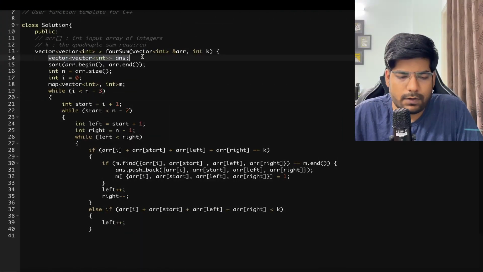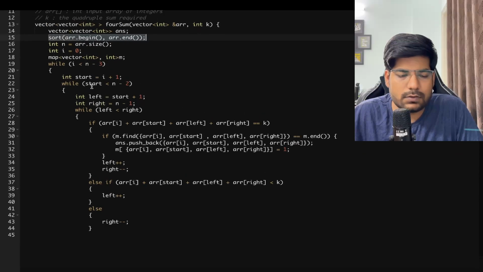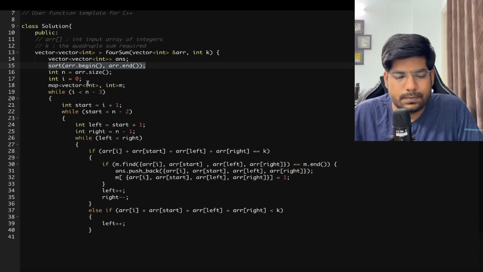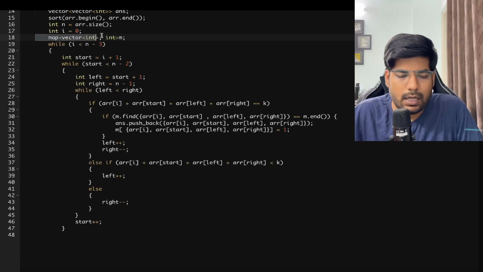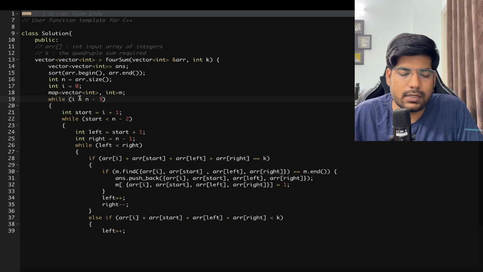So see, first of all we have taken an answer vector in order to return our answer, okay? And then we will be sorting our array first because we need to return the elements in a sorted manner. Now n is going to be the array dot size, I is going to be 0 initially, okay? And we have taken a map of vector of int comma int in order to check whether my current set is present in our map or not. Then only we will be pushing that into our answer.